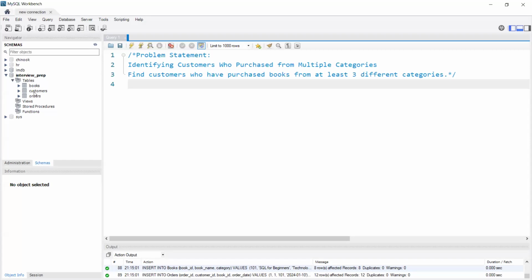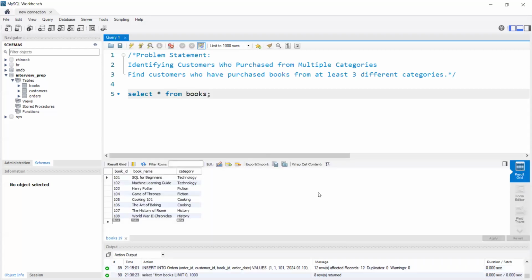Here I have created 3 tables. We have the books, customers, and orders tables. Let me show you the data first. Here you can see that we have certain books coming in. A few of technology, fiction, cooking, history, there are different books. As I mentioned, data volume is not that much because the main idea of this session is to understand how to write the queries and how to approach solving the problem statement.